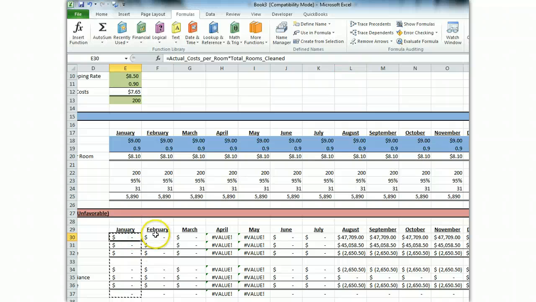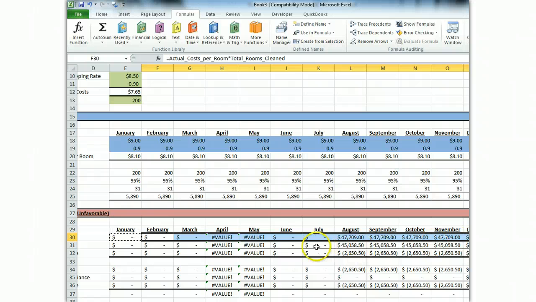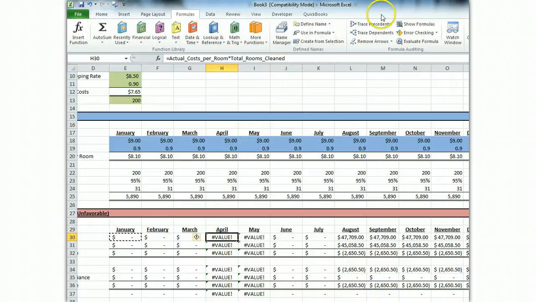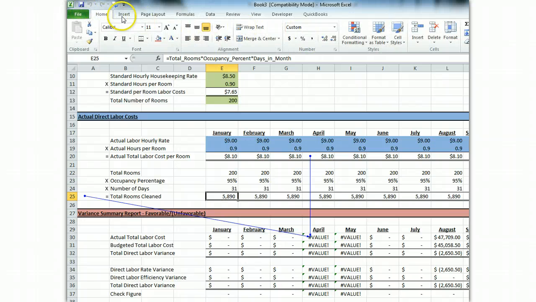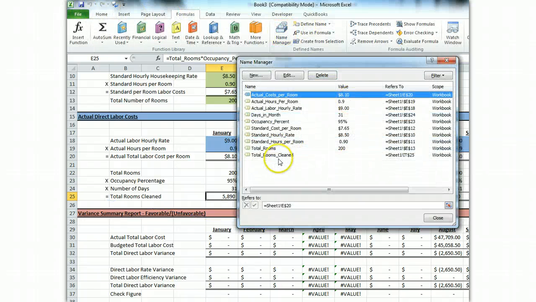Okay, what did we do? Actual costs per room. Copy and paste. Okay, let's take a look here. Trace precedents. Oh, okay. When we copied it, the relative reference went back to here. So we're going to have to go back to total rooms cleaned. Let's go up to our formulas. Total rooms cleaned. Oh, there.